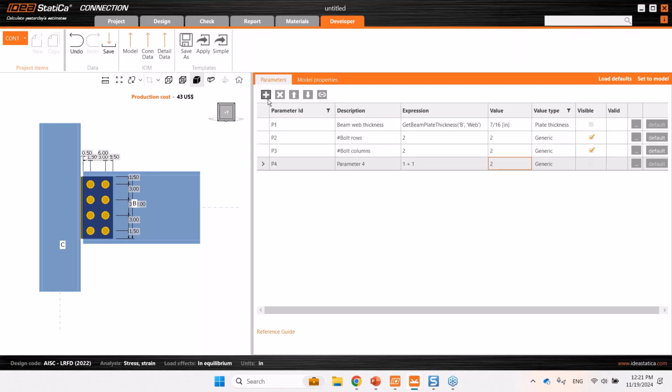Now, because remember that in the fin plate operation, we ask for the spacing, not the number of rows of bolts. So I'll do this calculation internally. So that will be bolts input multiplier.